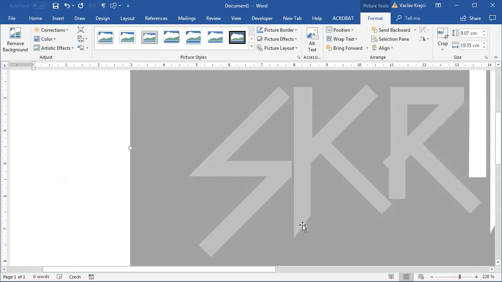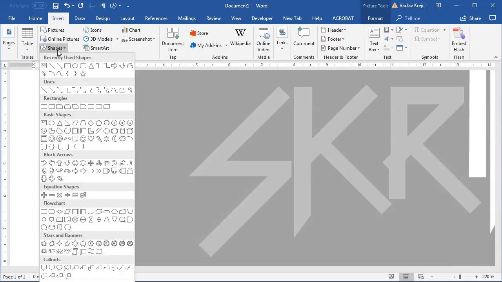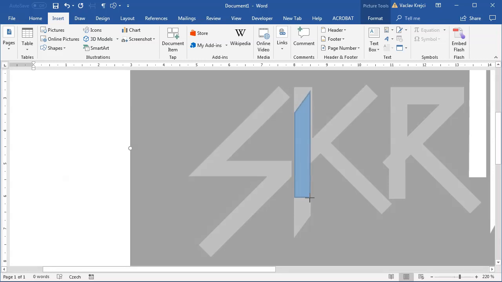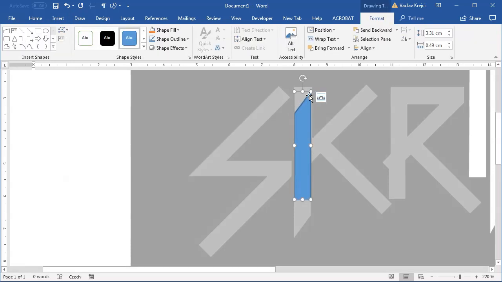For example, there is this slanted angle on the letter K. So probably the better way is to find some shape which has this slanted end already in there. And there is one in there. If I select insert shapes, there is this bottom shape which is named flowchart manual input. The problem with this shape is that you cannot just set the slanted angle because there is no yellow handle which you usually see for the other shapes.